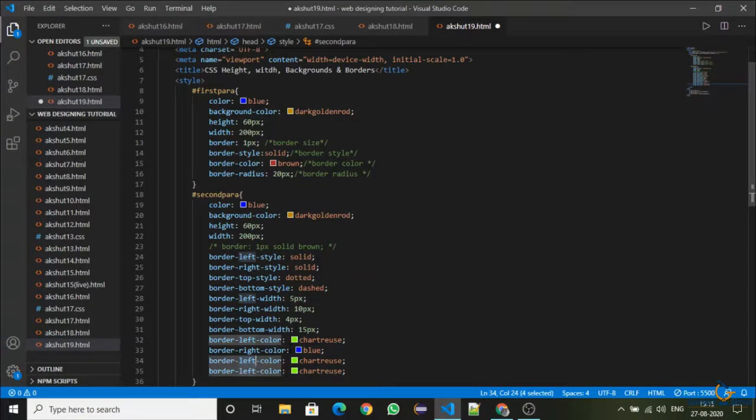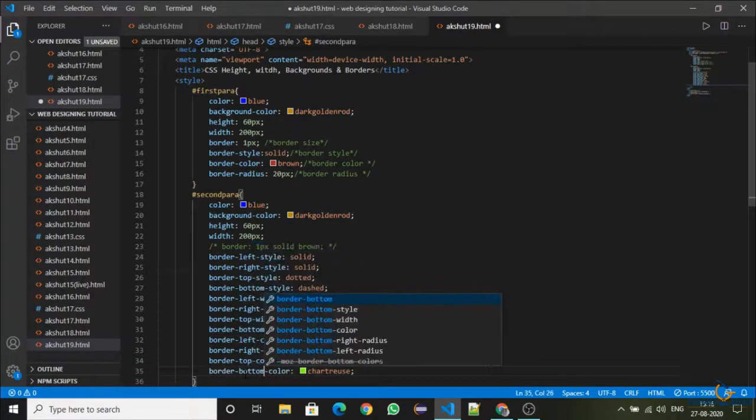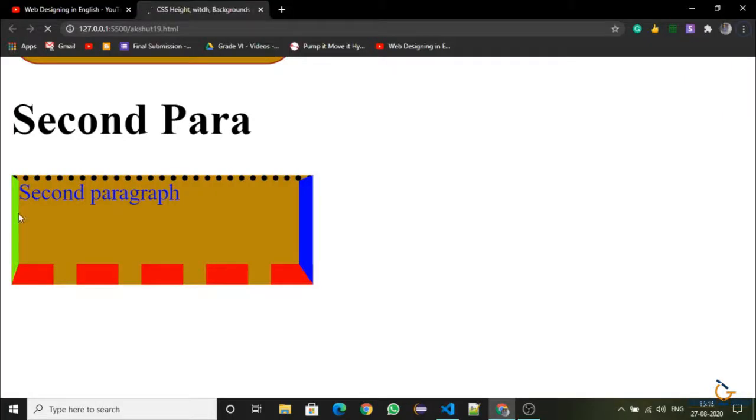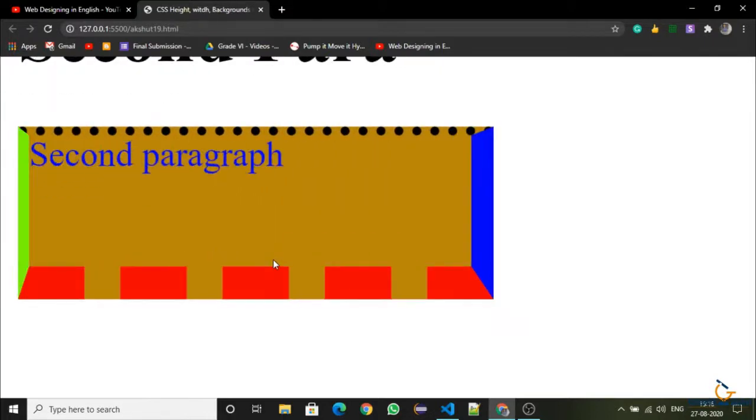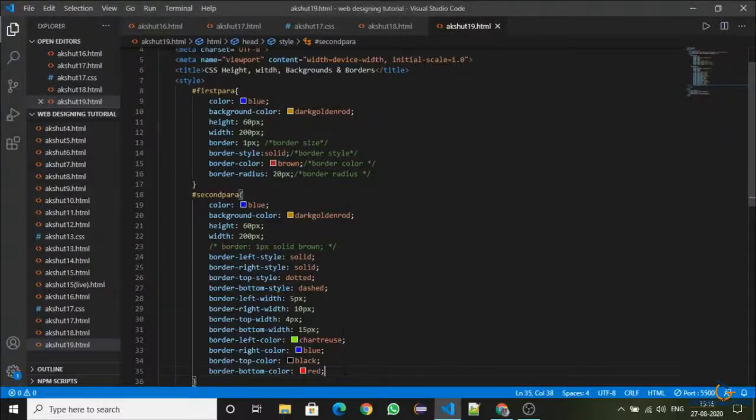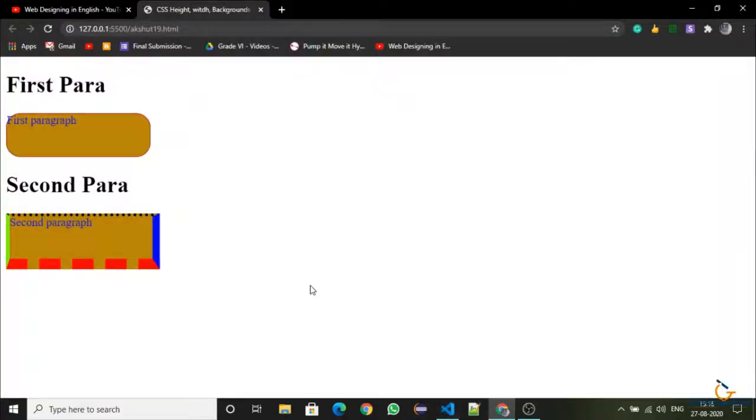I will change the top to black and bottom to red. As you can see, all of the colors have changed. So this will happen if you use the color property, the width property, and the style property on everything.